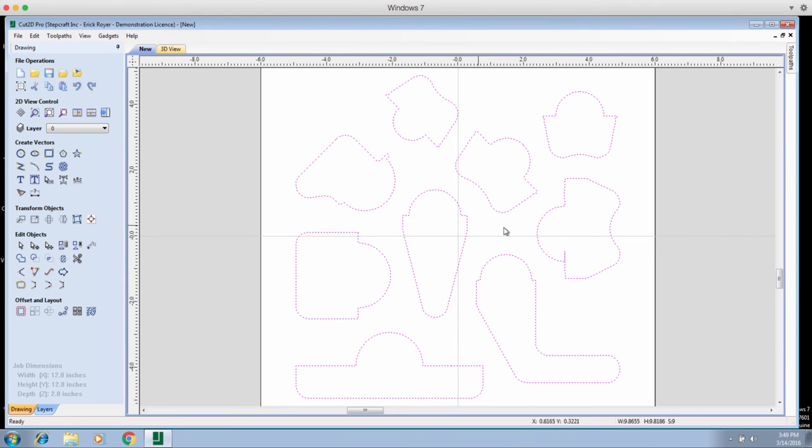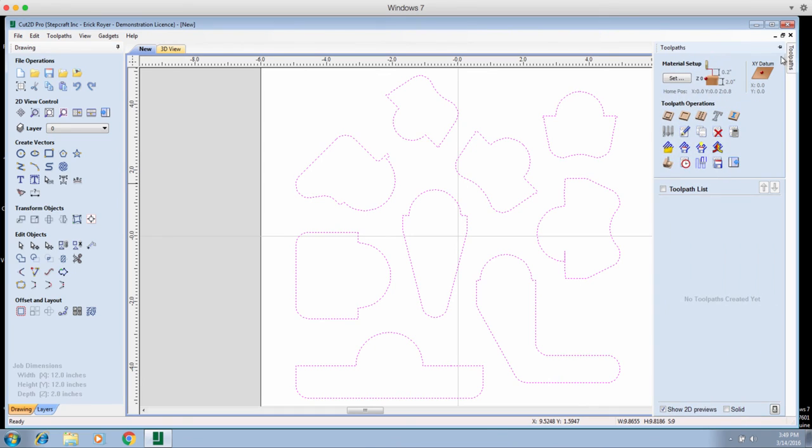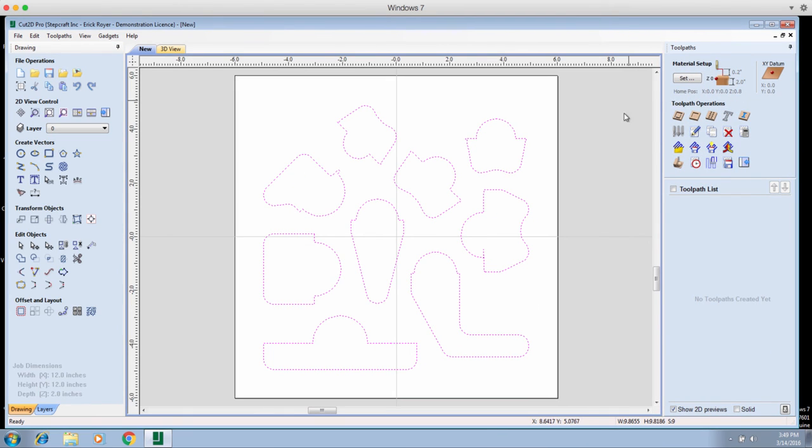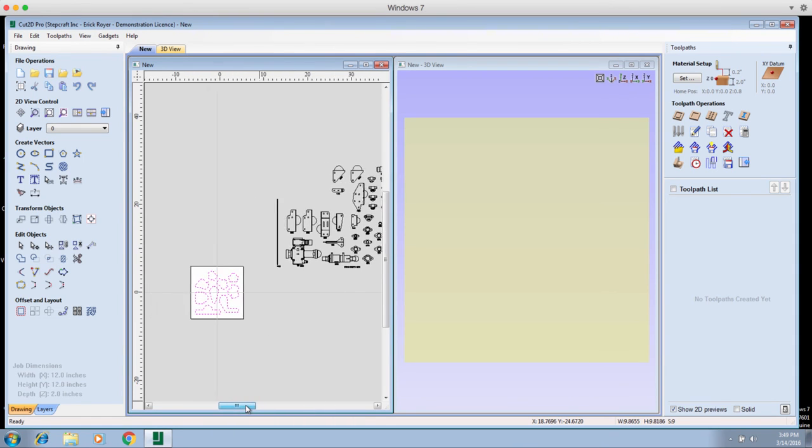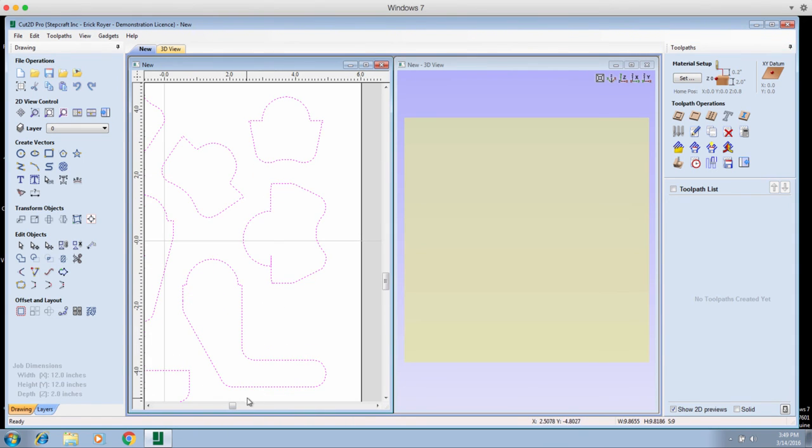And we're going to go over to the toolpath tab, and we're going to pin that so that way it remains there. And we are going to hit the page up button, which is going to split this to give us a live view versus the drawing view. So our preview basically and our drawing.